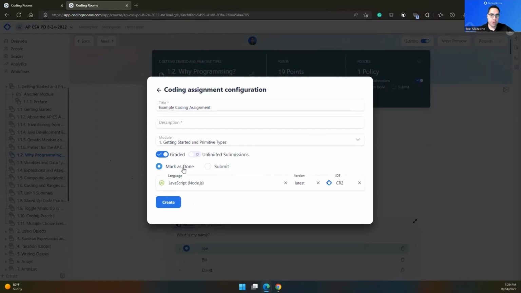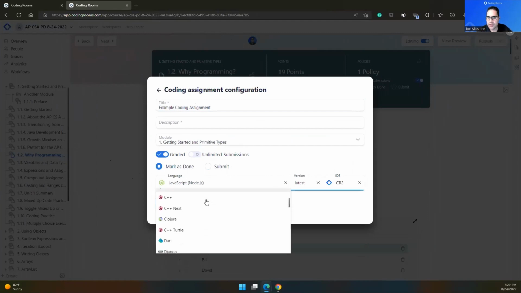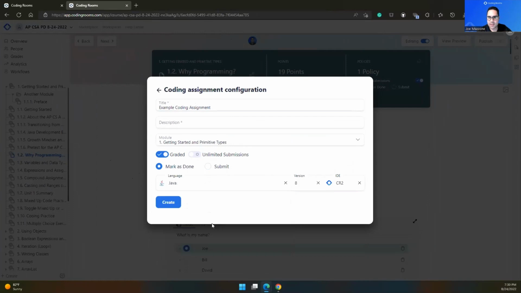Now, what's specific about a coding assignment page is you have to select the programming language that you want. This is because an IDE is created with the page. If you're new to the Coding Rooms IDE, you can see that we have over 50 different language configurations and different options inside of these. For instance, if I select Java, we also have different versions of Java that you can choose.